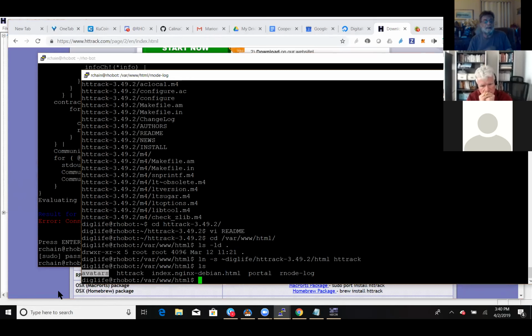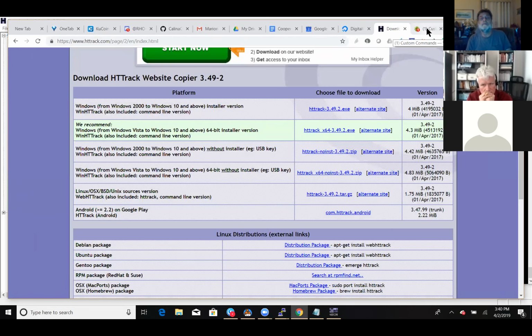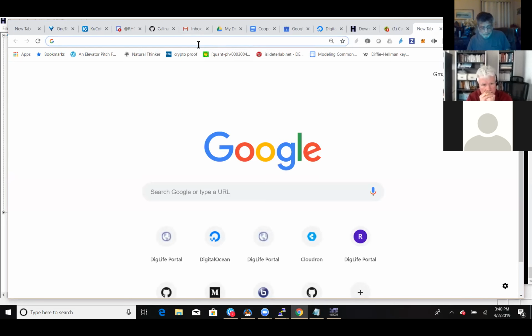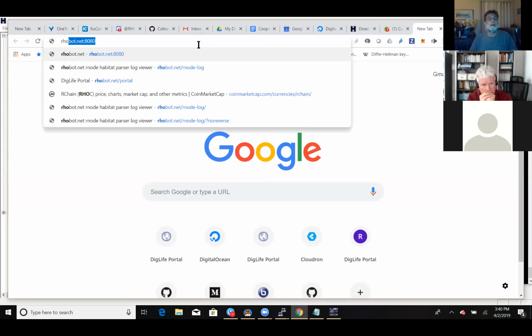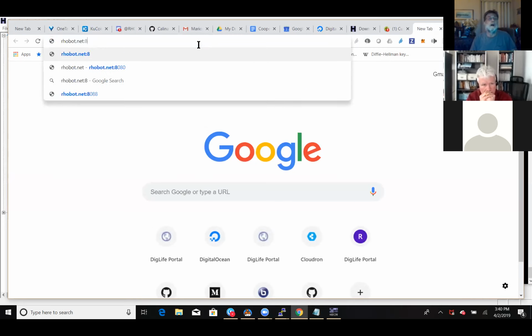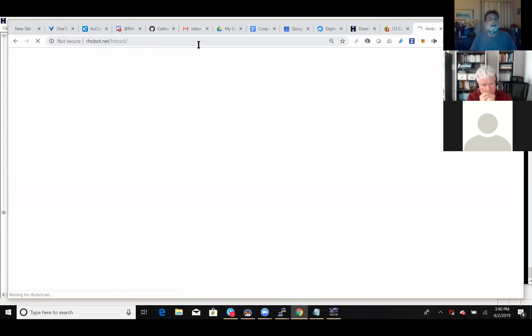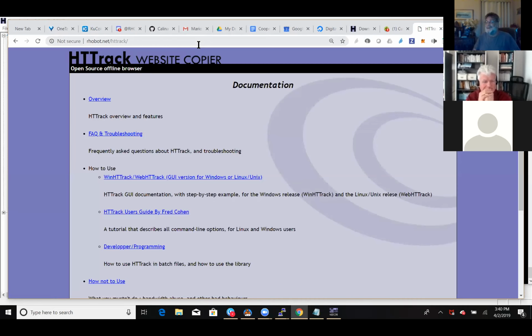Because we don't need these avatars. I pulled off all our avatars for Robert at one point. He needed our avatars, but then he got them. So we can go to robot.net/httrack. And we should have the documentation. Wow. Magic. Magic links. Yeah, symbolic linking is a way we can put stuff on the website real easy.